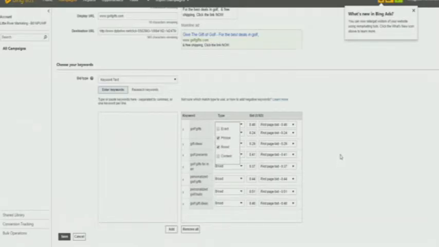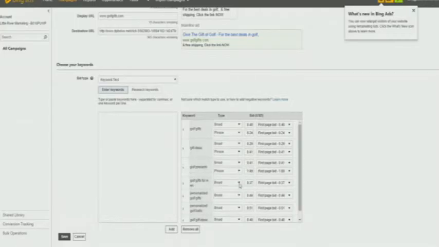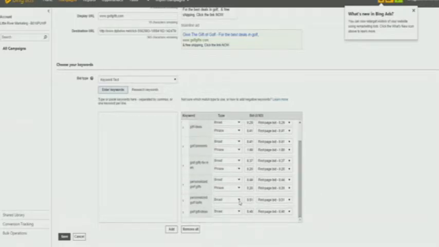So for the purposes of this demonstration, we're going to use phrase and broad. Okay, and we should go through and do that to all of them, just to widen our chances of getting clicks. Okay, you can see how long this could take if you had 30 keywords. But you've got the idea of what I'm doing here. Okay? Now we have keywords. Let's save it.